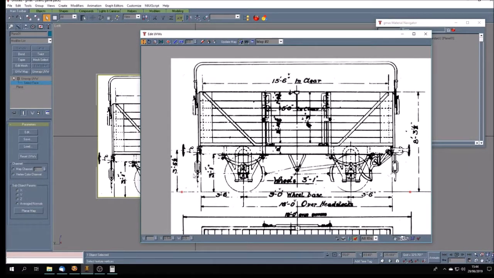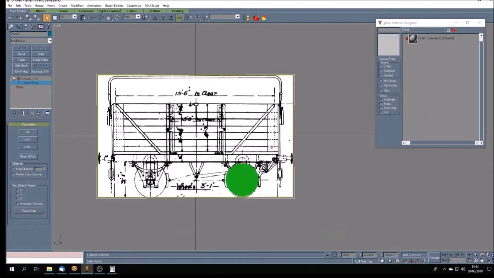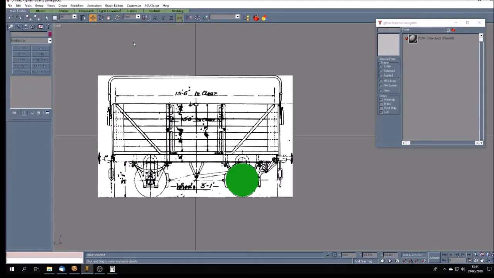If that's 8 foot 3, what I'm going to do, the reason why I'm spending all this time is it's best to get it right now. Otherwise, you get into all sorts of a mess. Where are we? Oh, come on.